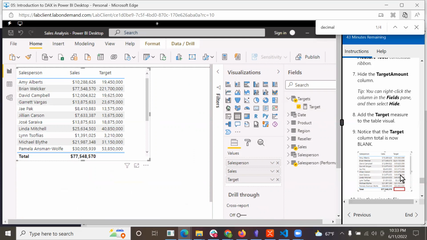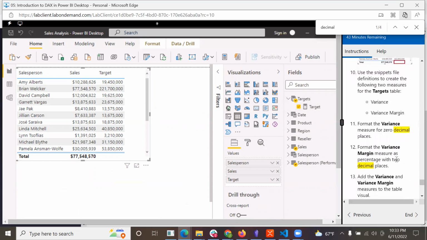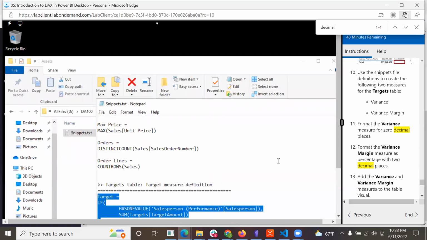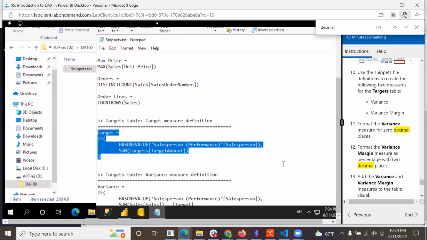Okay. Notice that the target column total is now blank. Use the snippets file definitions to create the following 2 measures for the target table: variance and variance margin. And these are for the target table. All right, so scroll down if you can.